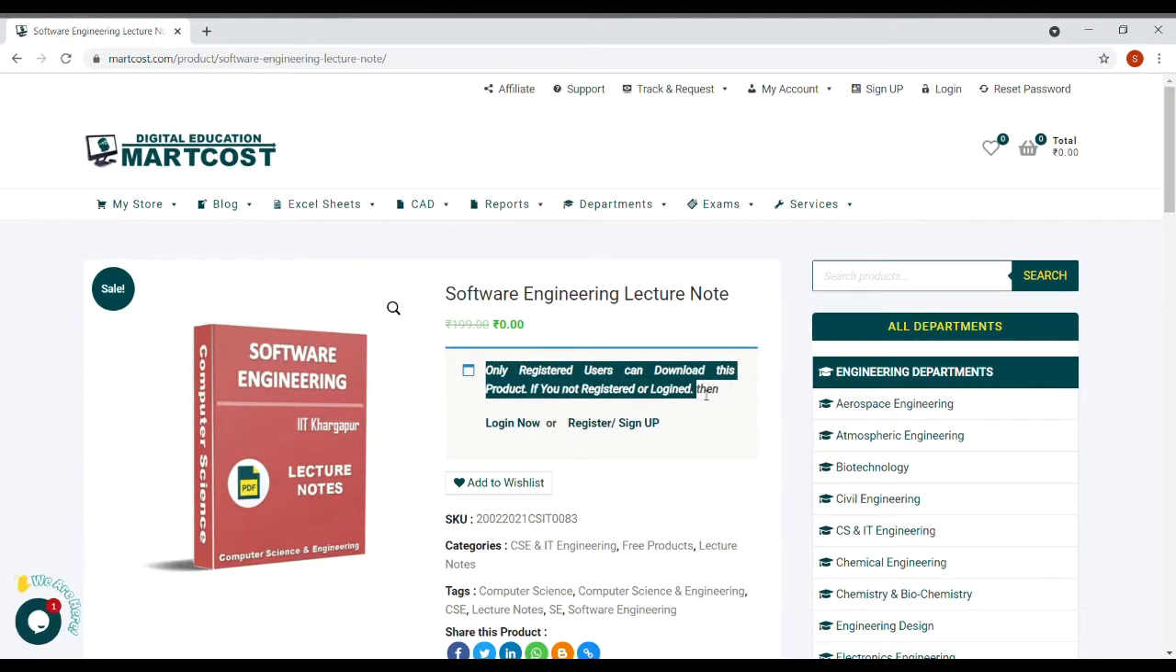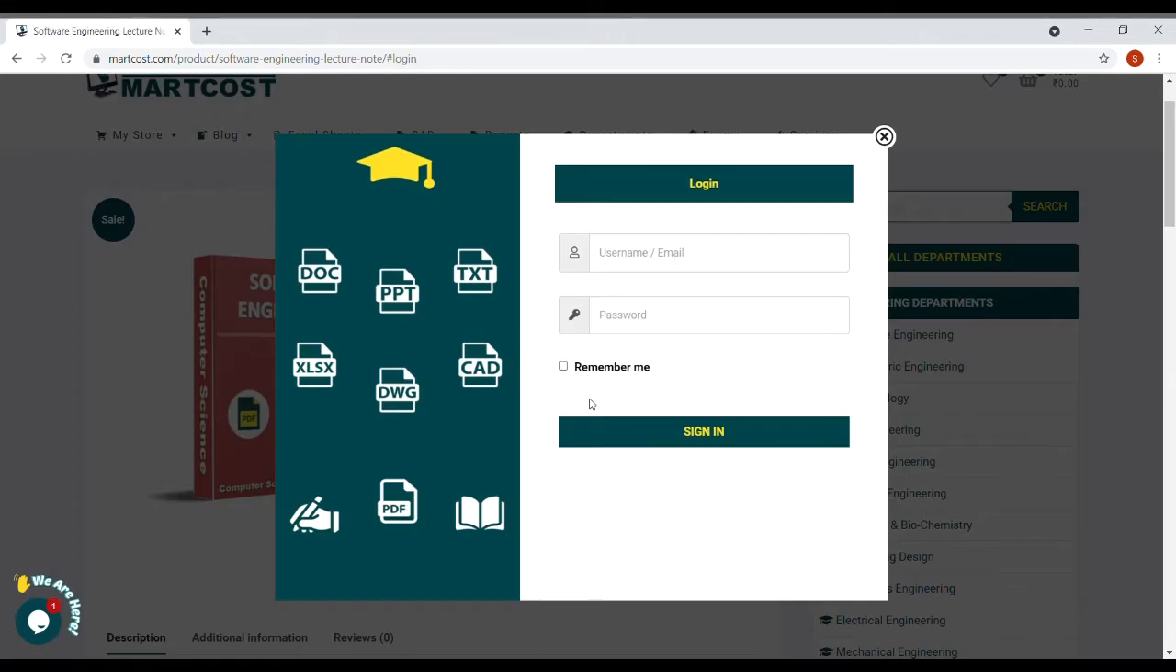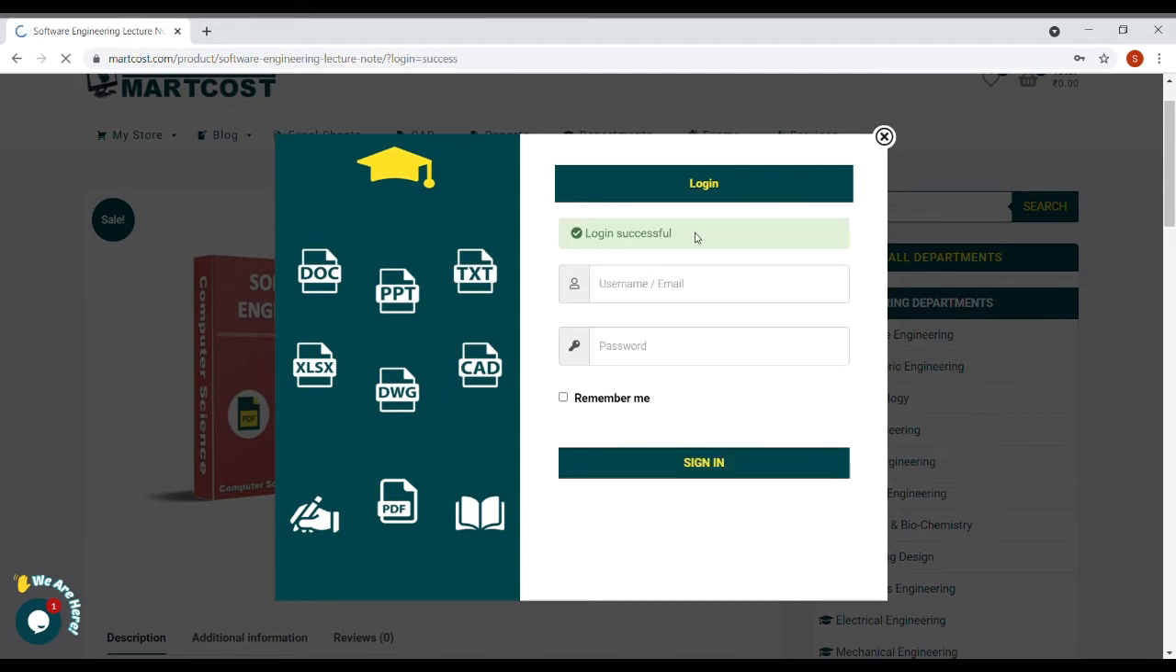If you are not registered on Martcost, then click on sign up now. And if you already signed up on Martcost, then click on login now. After that, the login pop-up box opens. First, enter your username. And second, enter your password. And after that, click on the login button. Finally, you have logged in successfully.